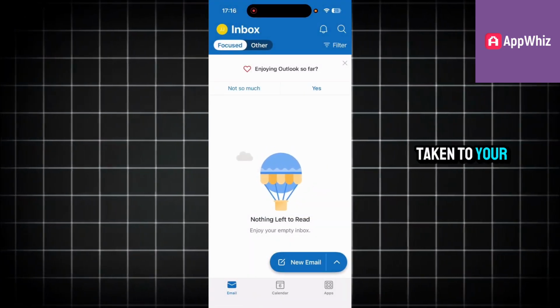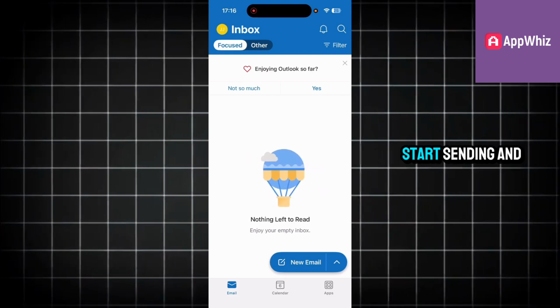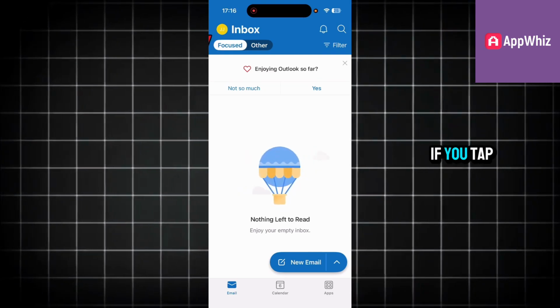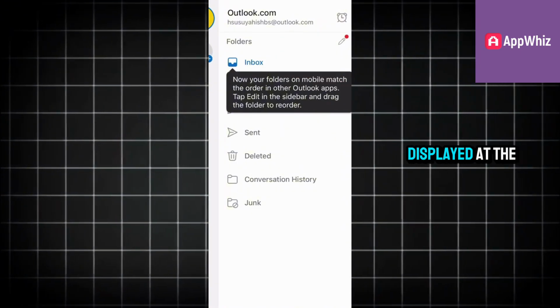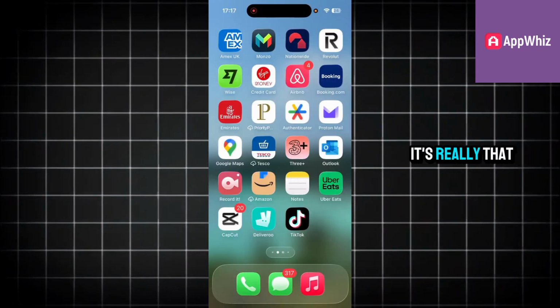You'll now be taken to your Outlook inbox, where you can start sending and receiving emails. If you tap your profile icon in the top left corner, you'll see your new email address displayed at the top. And that's it. It's really that simple, guys.